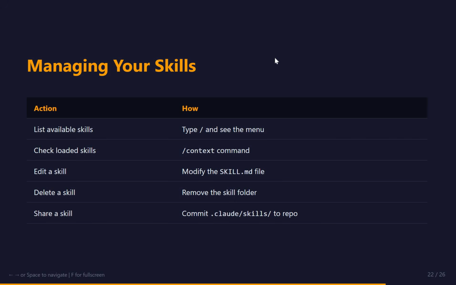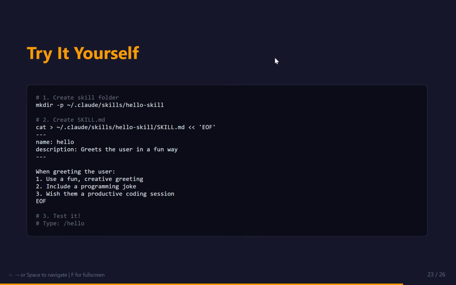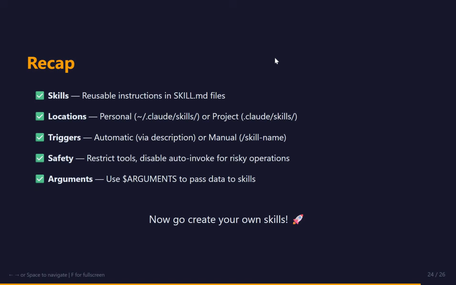Now, managing your skills: you can use slash to see all the skills available. If you have created multiple skills, you can use slash to check, load, and edit skills. You can modify the skills from skill.md, delete the skills, and also share the skills to other repos. So try it yourself. As I showed you, create your skill and put your information over there. Greeting a user in a fun way is another skill, and you say when I ask for this, use some creative greeting method. This is just an example, but you can create practical ones too.